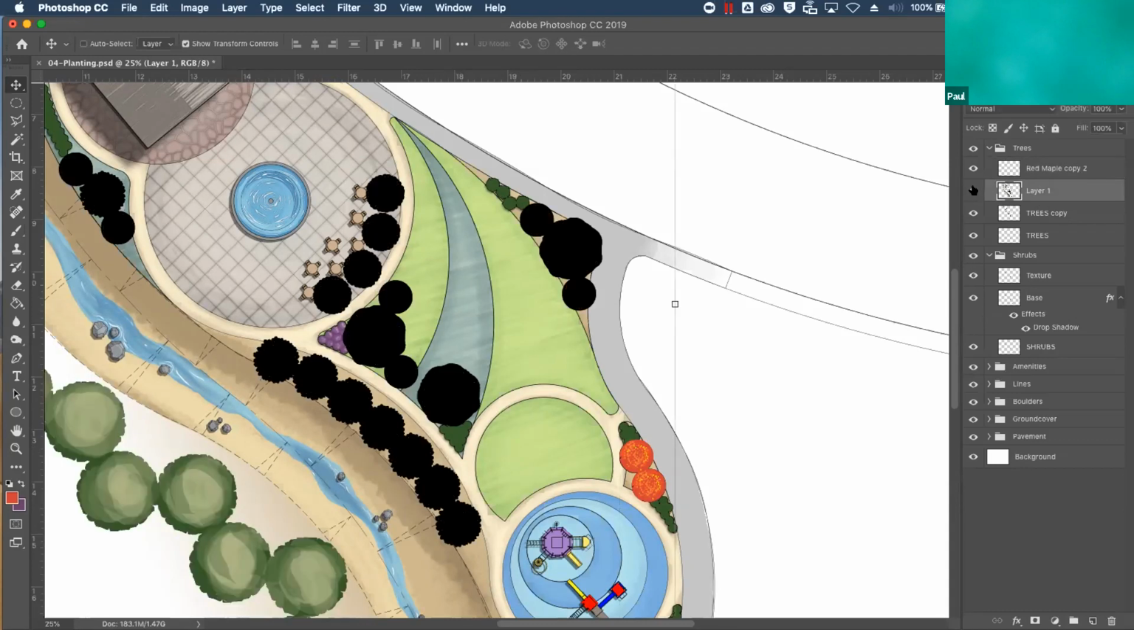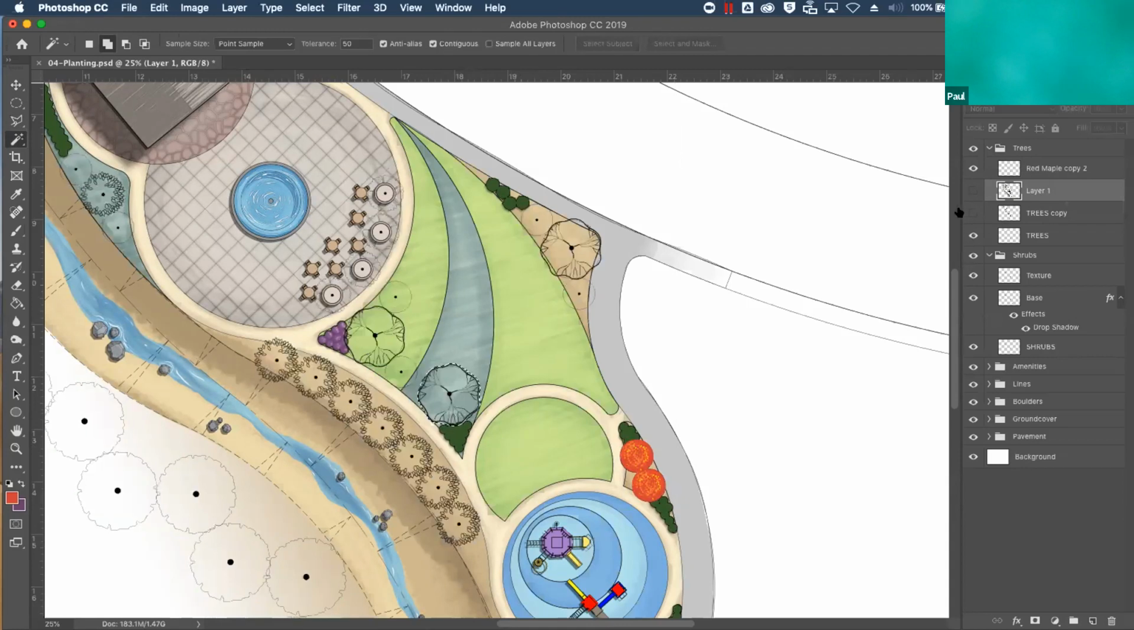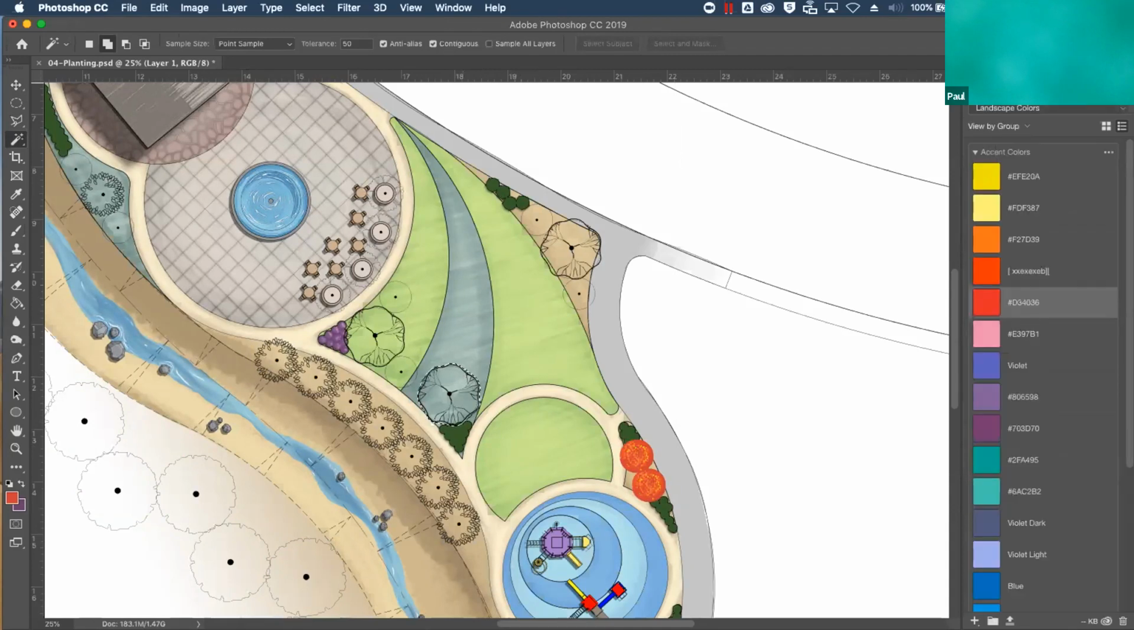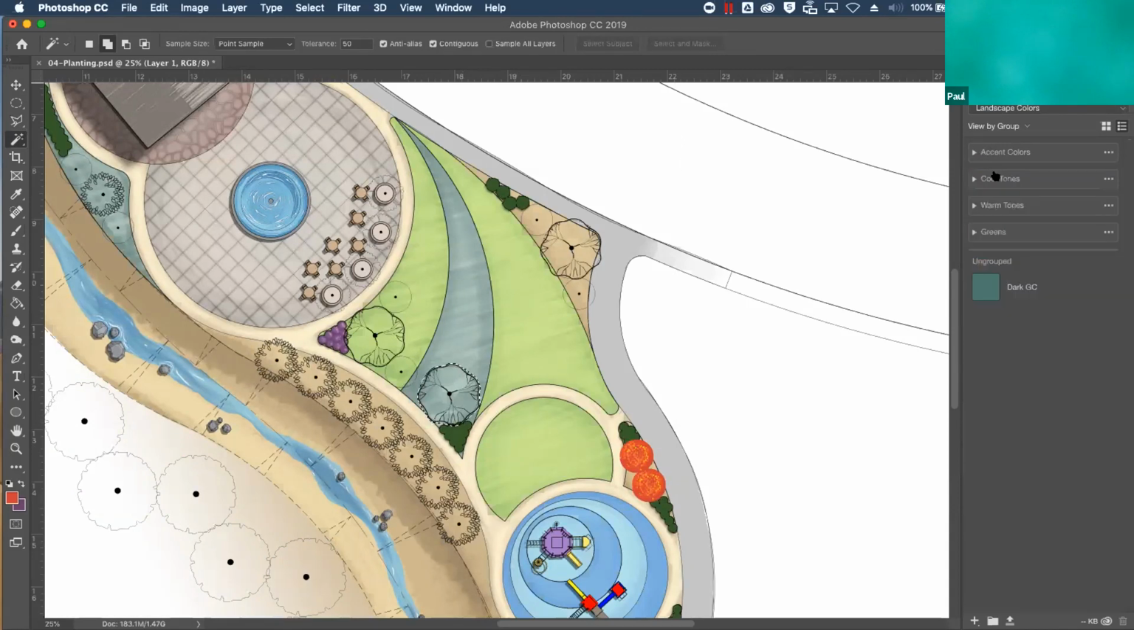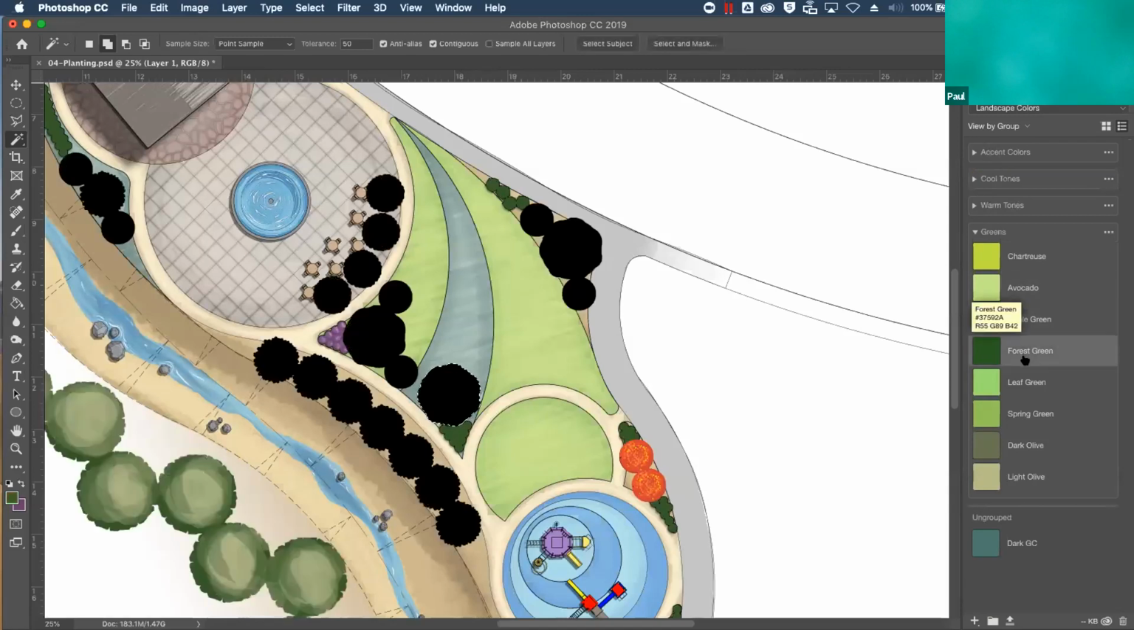Going back to that layer where I can easily select my trees, I'm going to just select this guy. And I'm actually going to turn these layers off, so I'm just working with this. And what I want is a darker edge that kind of fades into a translucence. And so I'm going to take out a green tone. I'm going to use this dark green.